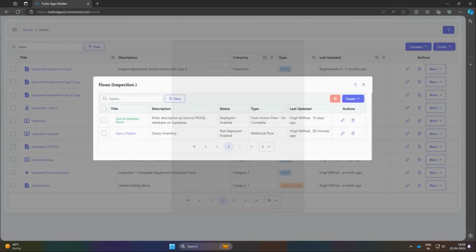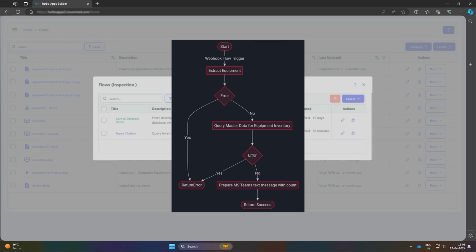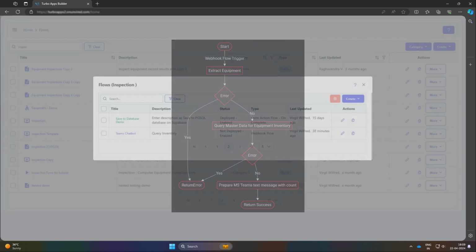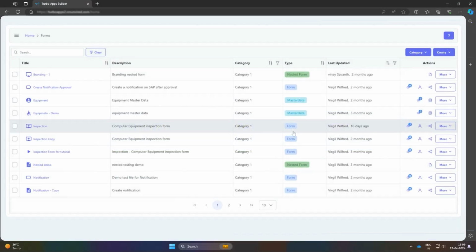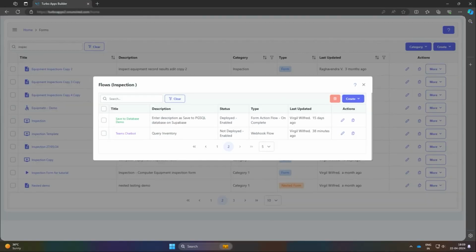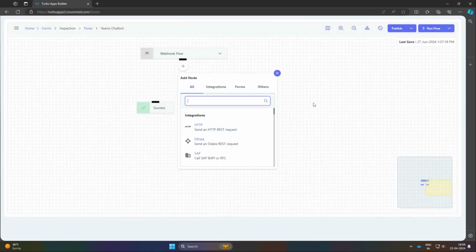Understanding the flow. Before we develop the flow, let's draw a flow chart of the different steps to return the inventory. Flow development. In the Forms list, click on the flow icon on the computer inspection row. A list of flows will be displayed. Select the Teams chatbot flow that we just created. You will now be navigated to the flow builder.